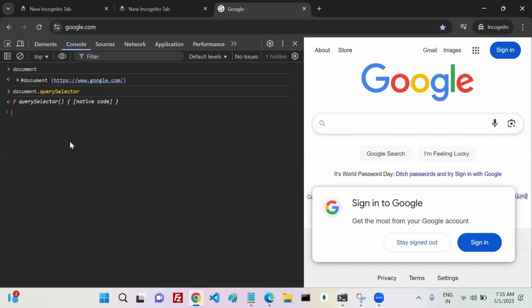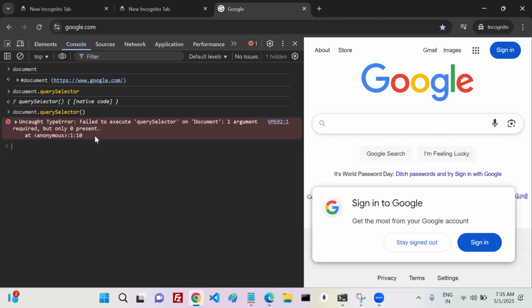Now, if I click enter, what is the type of my querySelector? Function. It's a function type, right? See, function f. Once you have a function or method in your hand, we can call it. Whenever you call it, can you read this error message? querySelector on document: 1 argument required, but only 0 present. That means it requires one argument, but we did not pass it. That's the reason you get the type error.